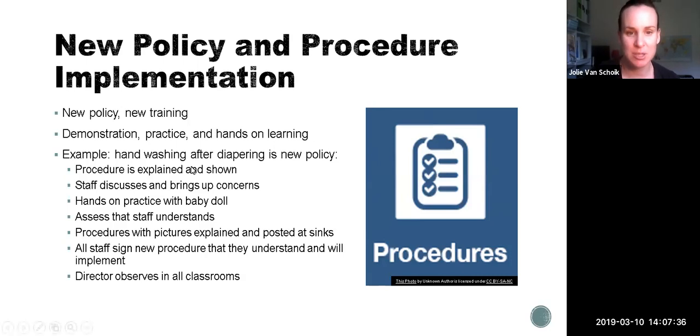So the procedure is explained and it's shown as well. I'm going to show you on a doll. I'm going to diaper change a baby, show you how to dispose of a diaper, and then literally show you how to wash your hands. I'm going to do all of the things. I'm going to sing happy birthday to you, or whatever song you should sing to reinforce how long they should be washing their hands.